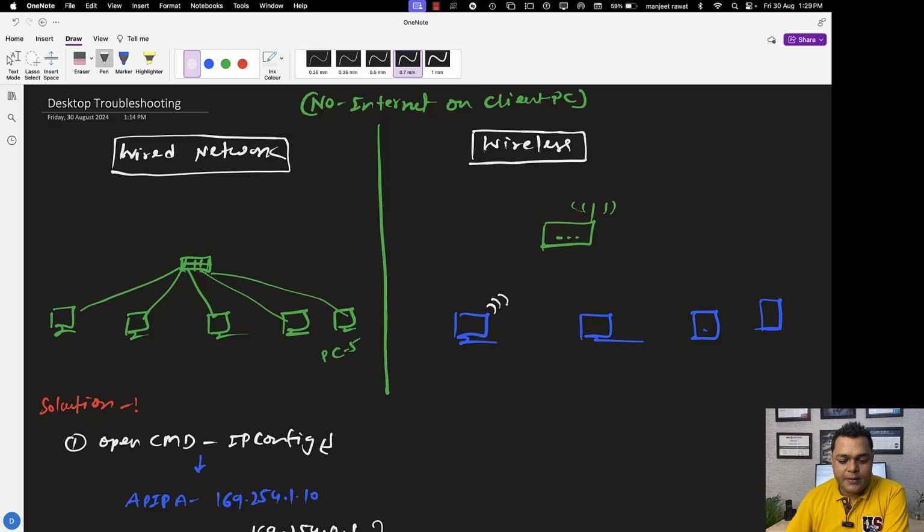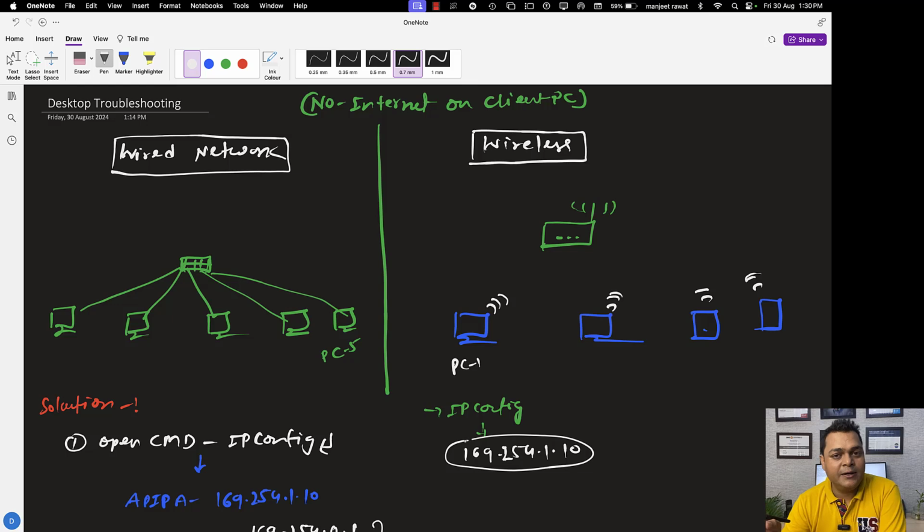Now think about it, if a machine like PC1 is unable to access the internet. Everything is okay, it displays connected with your Wi-Fi, but you are not able to access any website. The basic step required, again, is to open ipconfig. Once you execute the ipconfig command, it will provide the IP address you are currently getting. If it is 169.254.1.10, it means that your system contains an APIPA IP address, and with an APIPA IP address we are not able to access the internet.